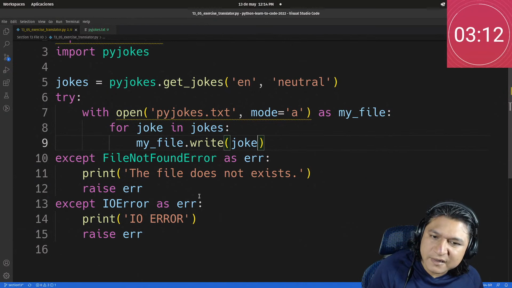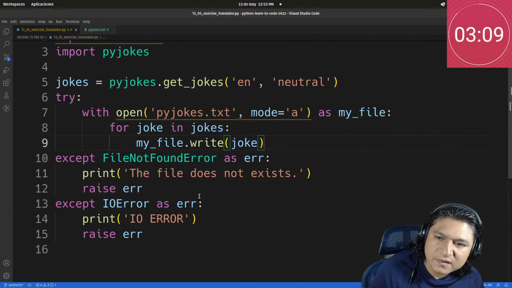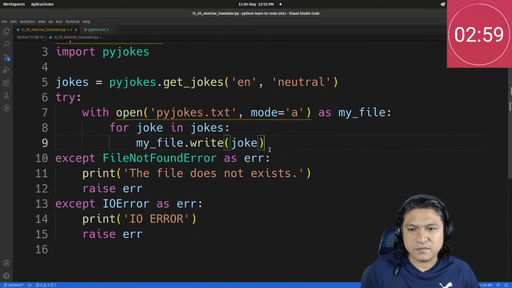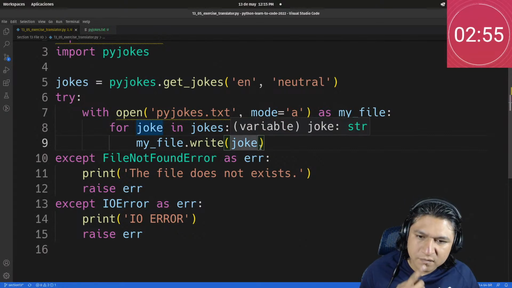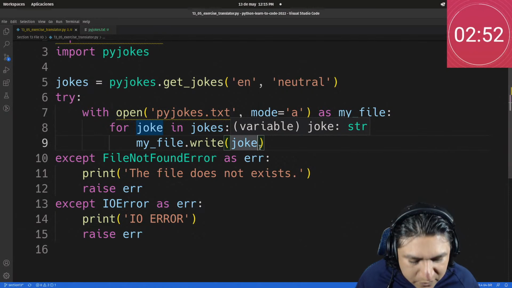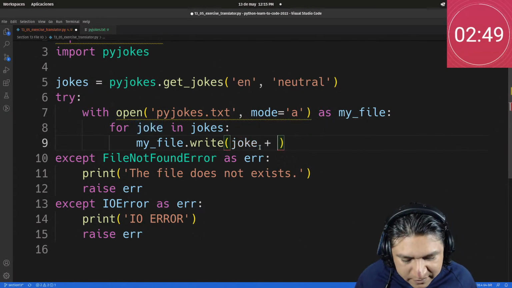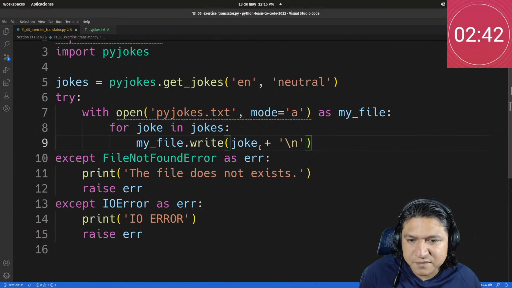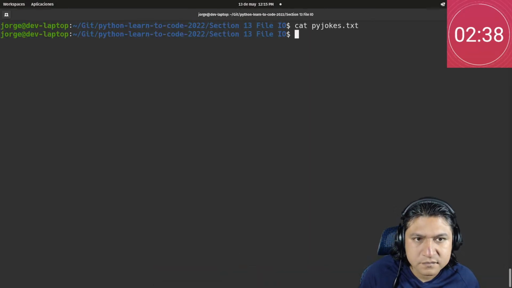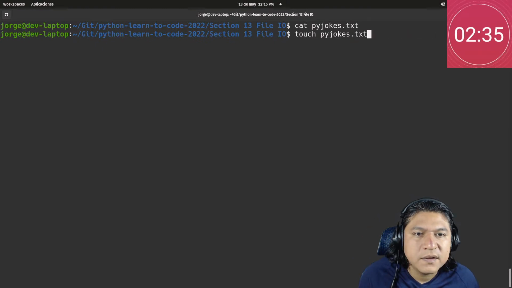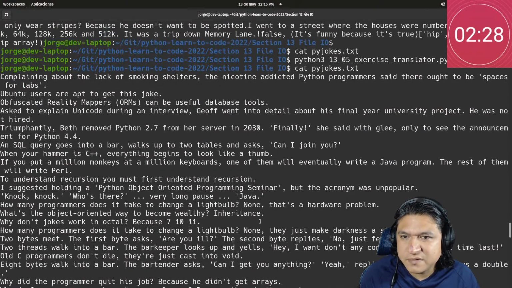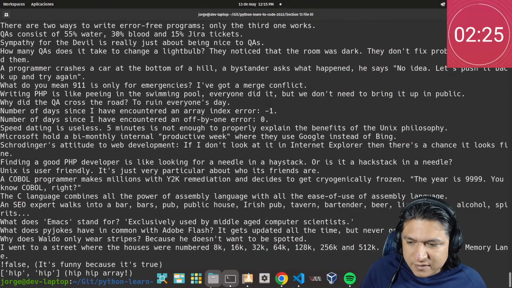So I'm writing a single line. I guess I can write a new line, you know. So this is a string. I wonder if I can concatenate right here. Plus, maybe like this. And that should fix my issue. Oh wait, there we go. That seems to have fixed my issue there. So I have a file full of jokes.